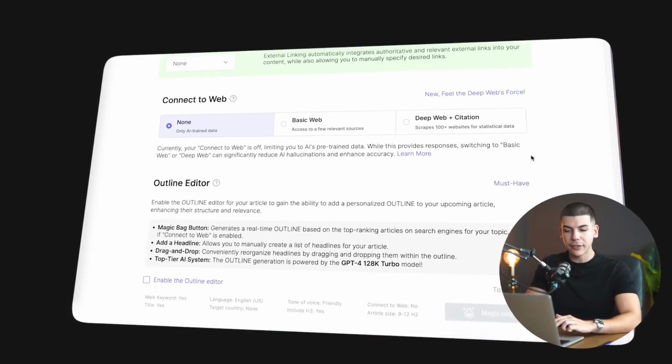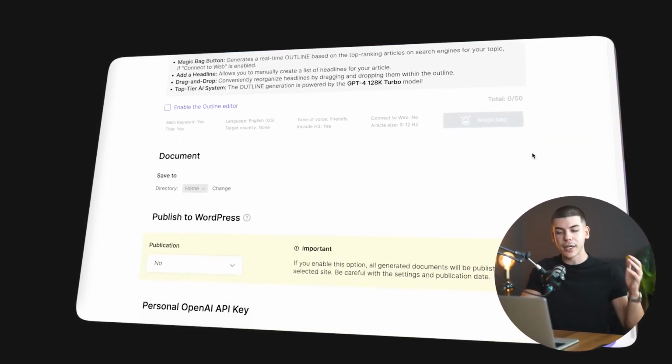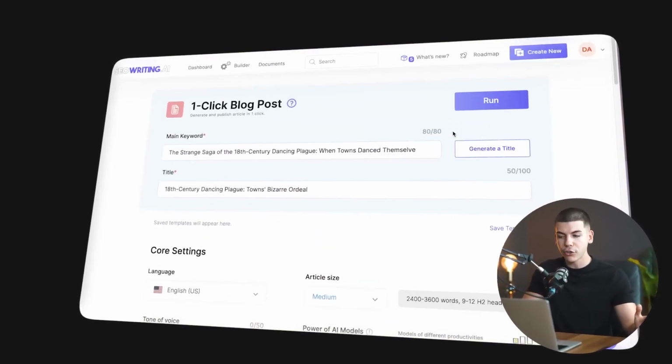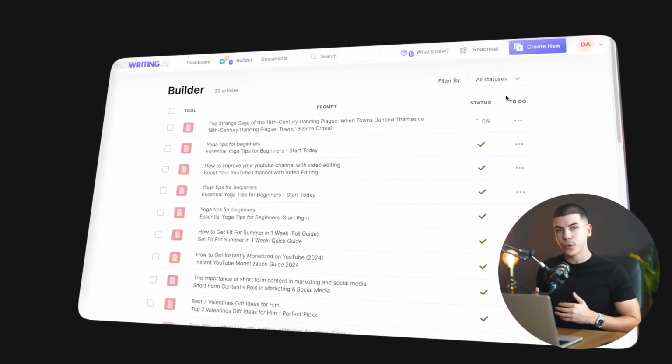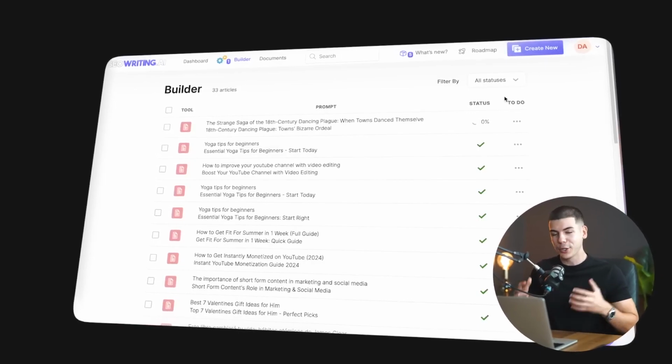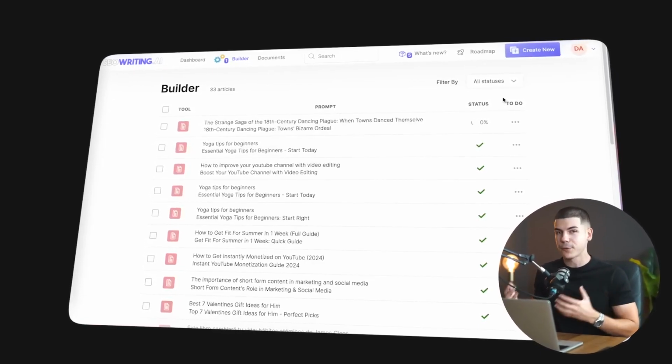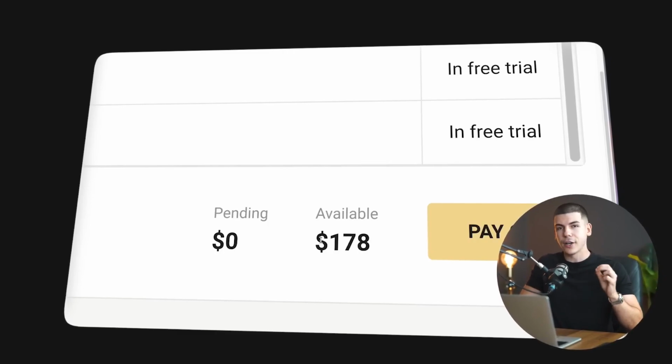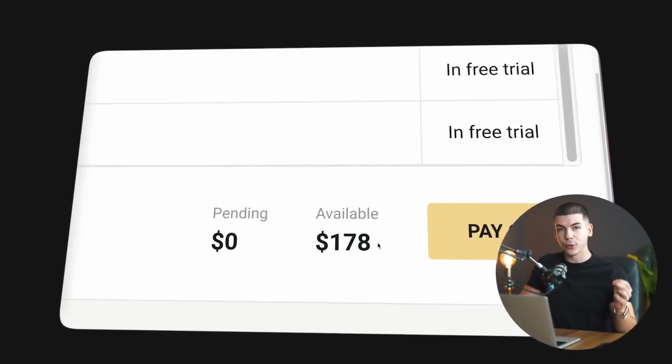Now once you're done customizing, you can either publish this directly to your WordPress website, or you can just click on run and it's going to be written for you. Then if you don't have a website, don't worry, you can still use this to make money from Google. And in a second I will show you exactly how to actually make your first $100 with Google.